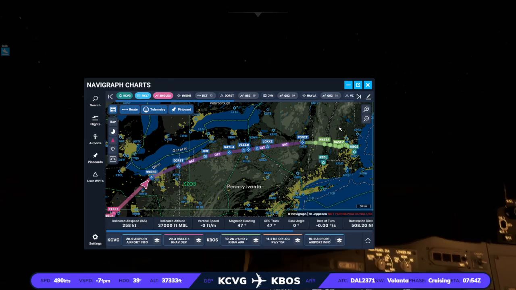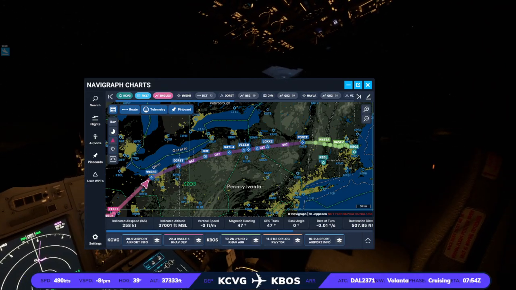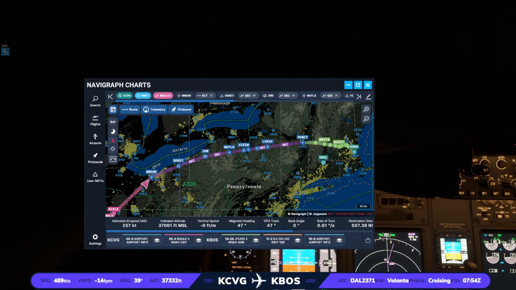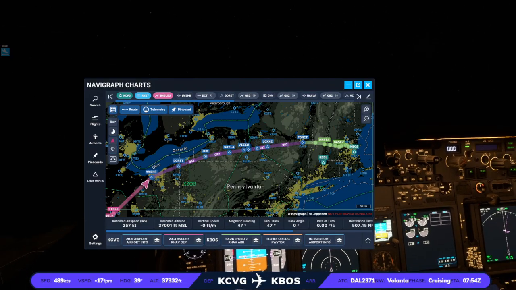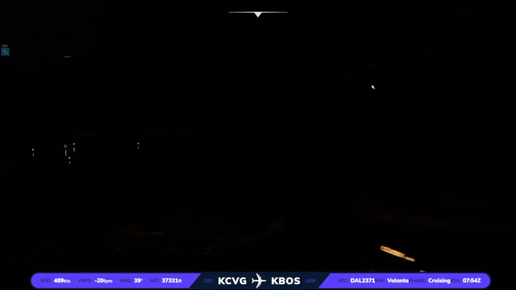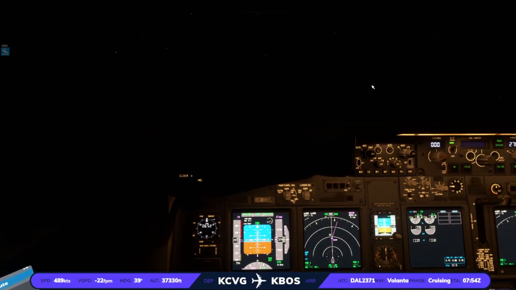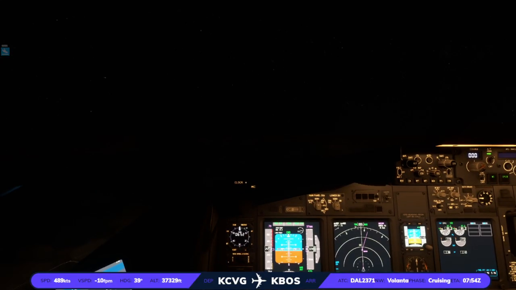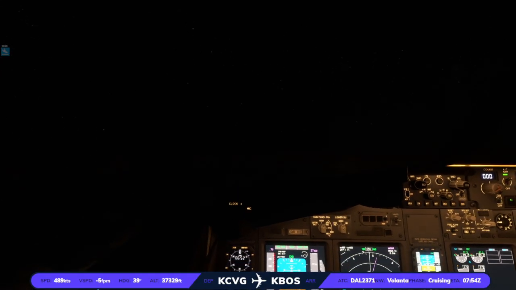I do a lot of pre-planning on these, so basically full disclosure on how I plan out one of these flights. I use SimBrief. I do keep track. I use Volanta to keep track of what aircraft is where, and you can actually see the Volanta tracking currently on the screen.